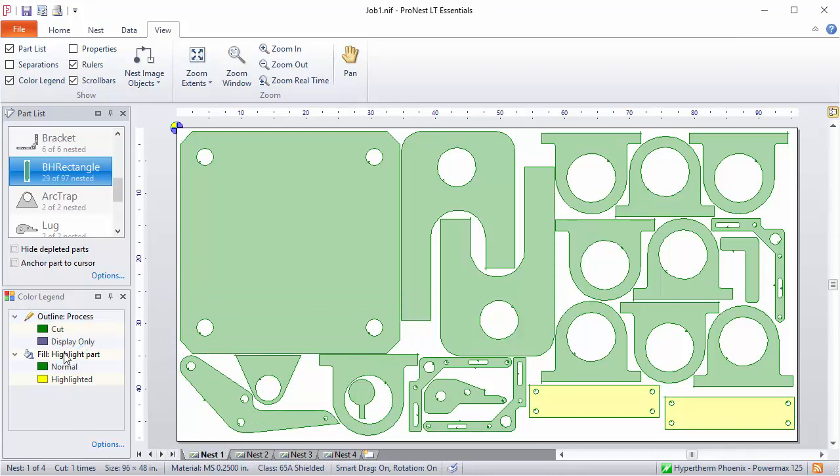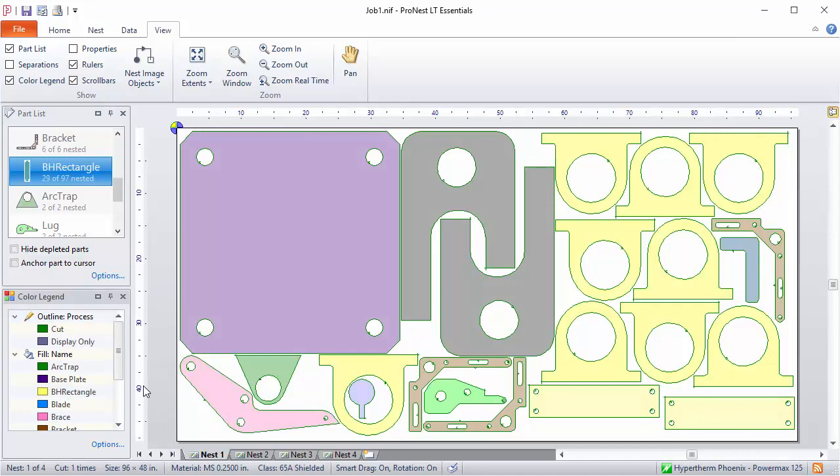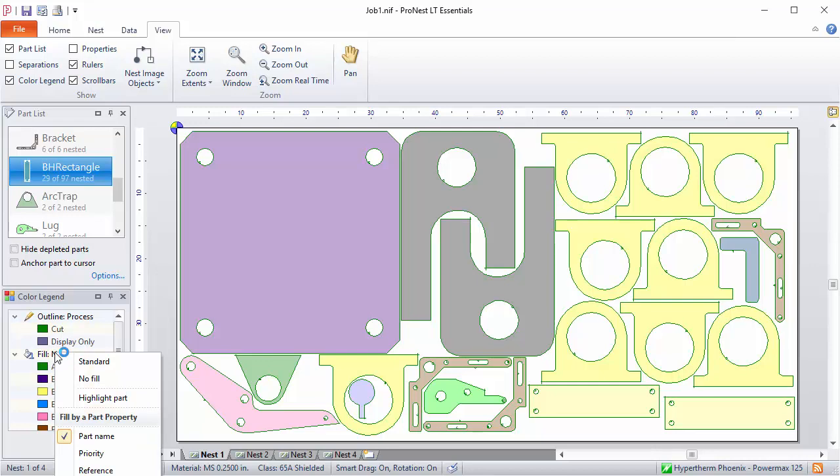There's a different fill scheme called Part Name. You can pick that one. Now all the parts are colored according to their part name. So this really gives you a way of visually differentiating the parts on the nest as well. All right, there's some other options here as well. You can also fill by priority or reference.